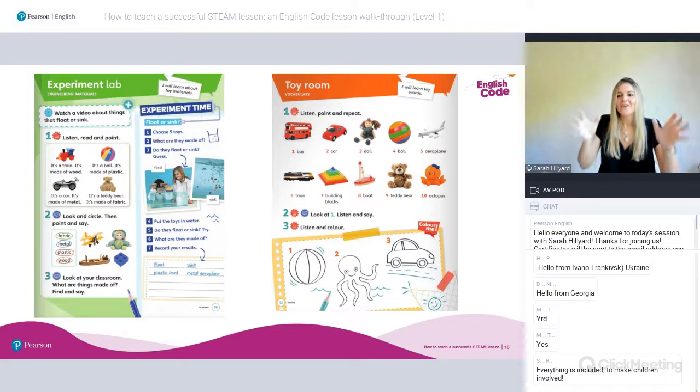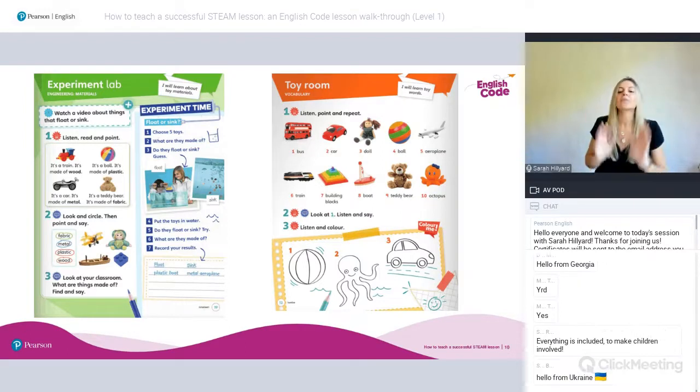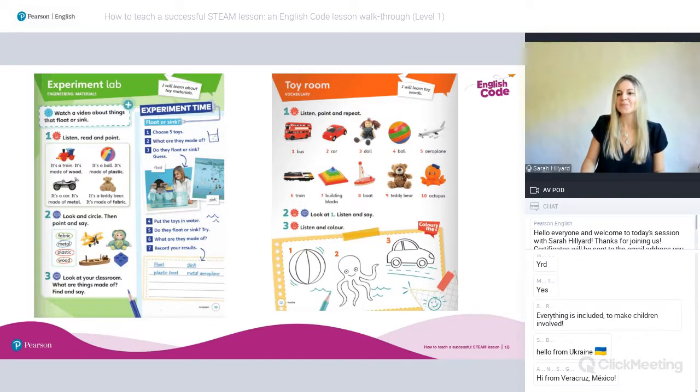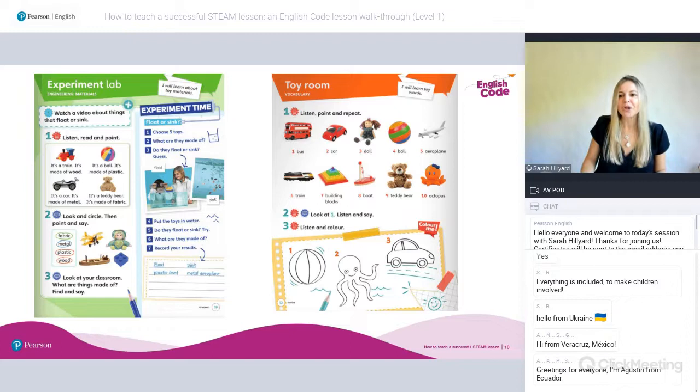Okay. We're going to start with a lead-in to the STEAM experiment so that it's still language-based, because we're teaching language. We don't go straight into the STEAM experiment. We want to make sure our language aims are present, and we want to remind our learners of the language that they will use to complete this STEAM experiment. So what we're going to do is we're going to go back to what they've been learning in terms of language first.